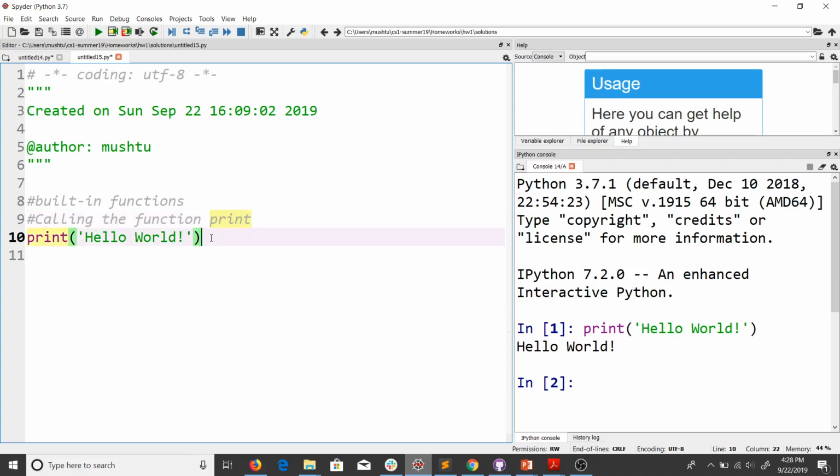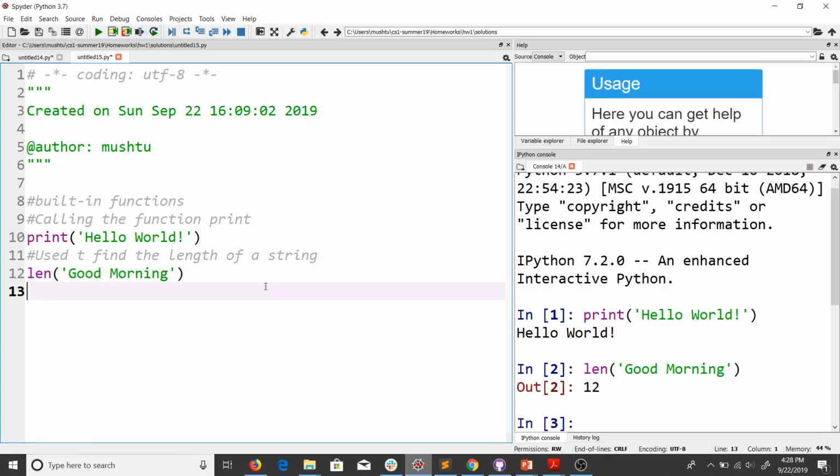Similarly, we know another function, len. This is used to find the length of a string, and this is also a built-in function. It's len, and you can actually go and find the length of this string here, right? So the length of the string is 12 because there are 12 characters in this string. So this is another built-in function.